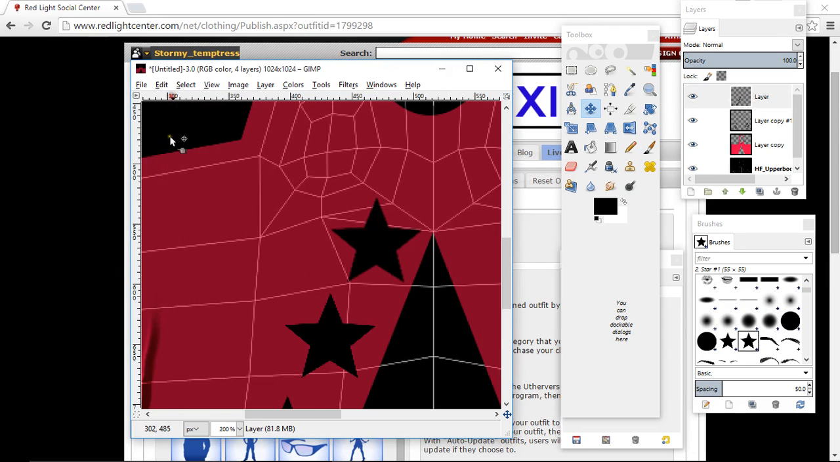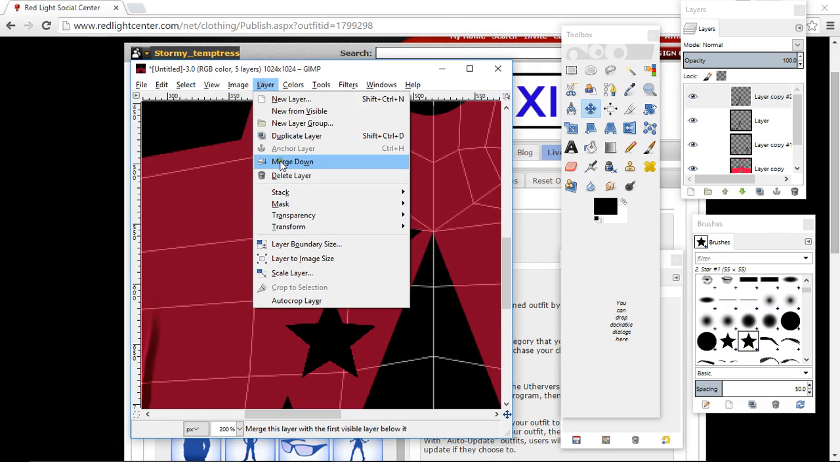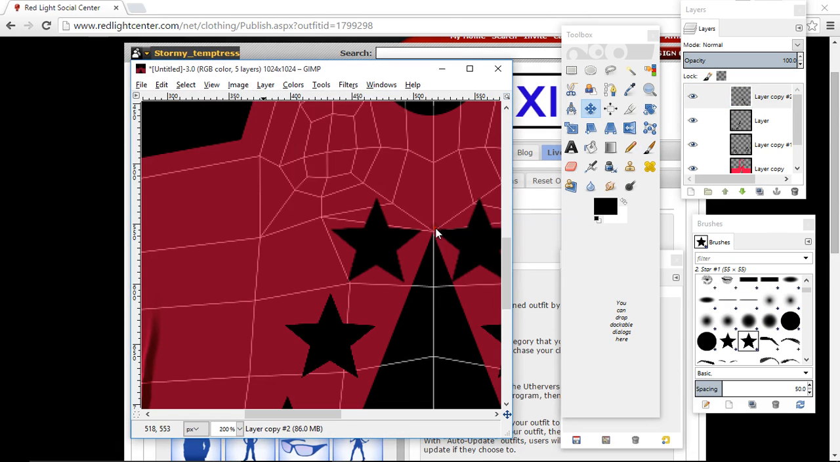Stop. See how easy it is to mess up? I didn't duplicate that one, so you need to make sure that's highlighted and then duplicate it. And you have layer copy, whatever number. Go back to layers, transform, flip. And there you have it.